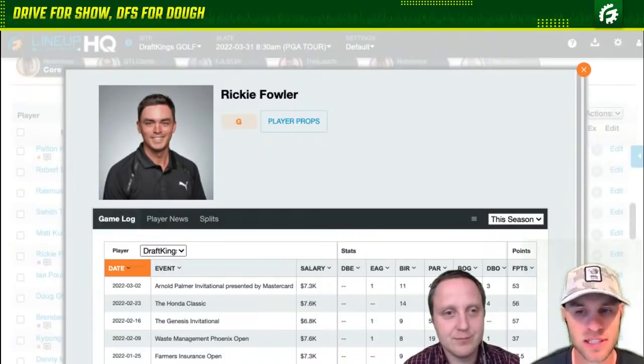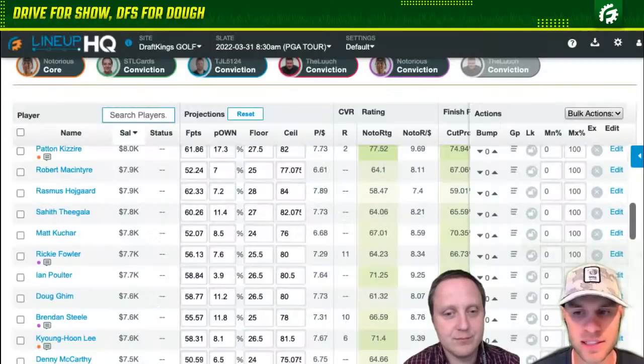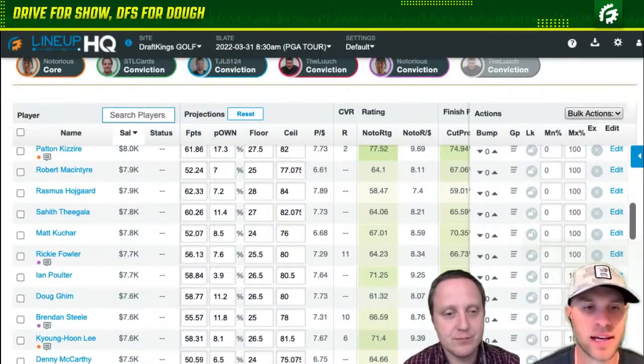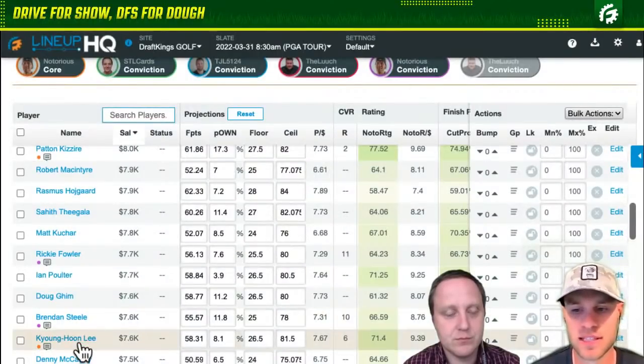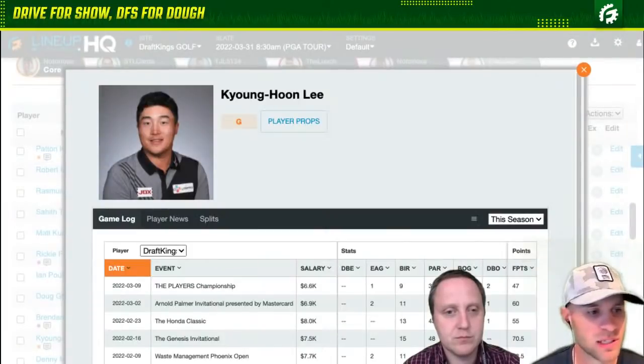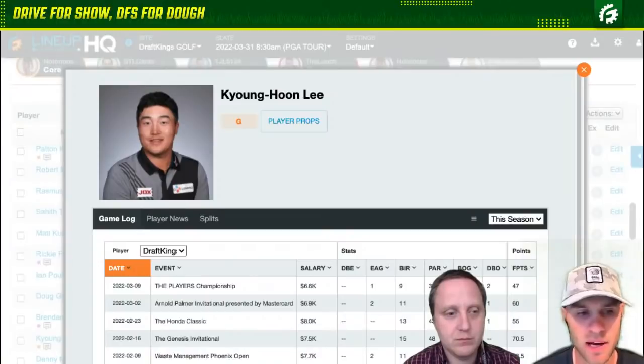But if I'm doing single entry, I much prefer KH Lee. He's made 11 straight cuts. He has a win in Texas. He always plays well at these TPC courses, and he doesn't really have a weakness. Back-to-back top 25s at this event as well. So he's my favorite play in the range.